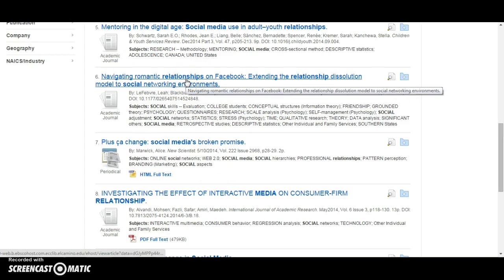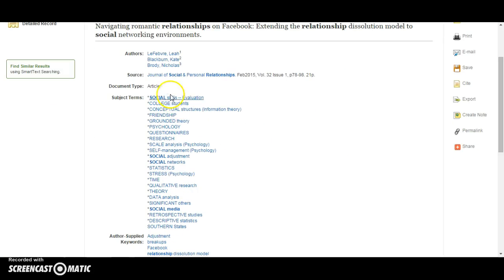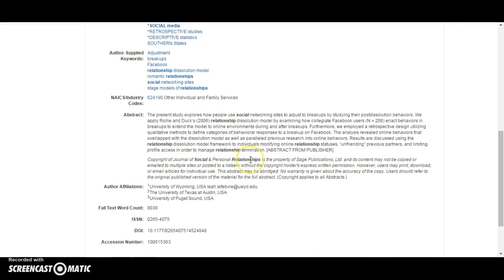Let's have a look at this one. This is going to be an academic journal source. Note that it lists all the different subjects that are associated with it. If you click on one of these links, it basically does another search that shows you other articles that are also organized under that subject heading.